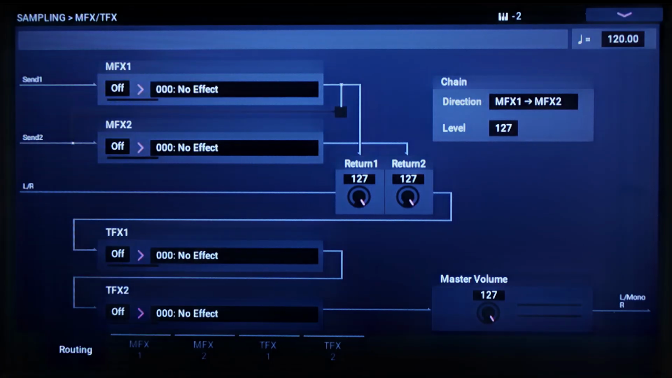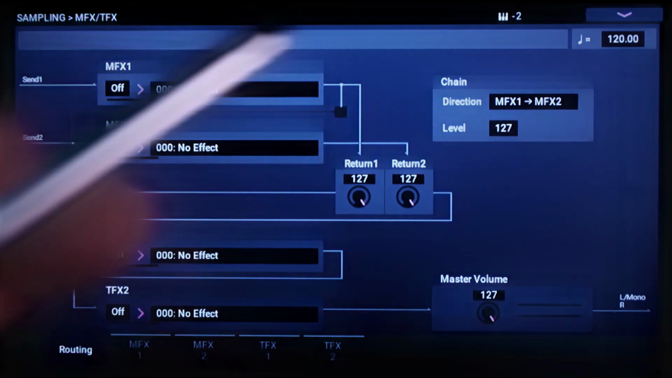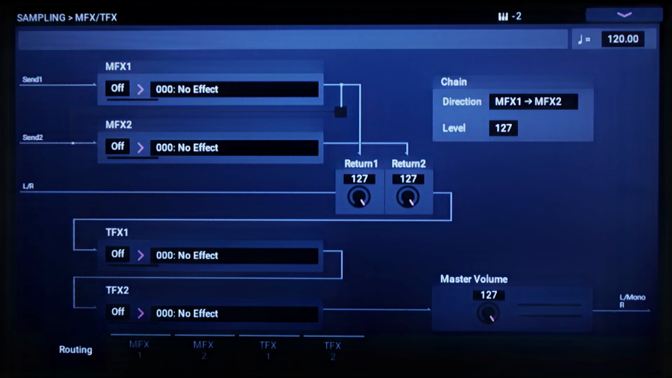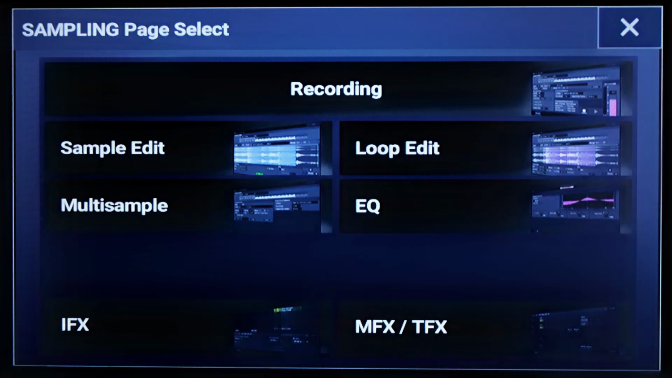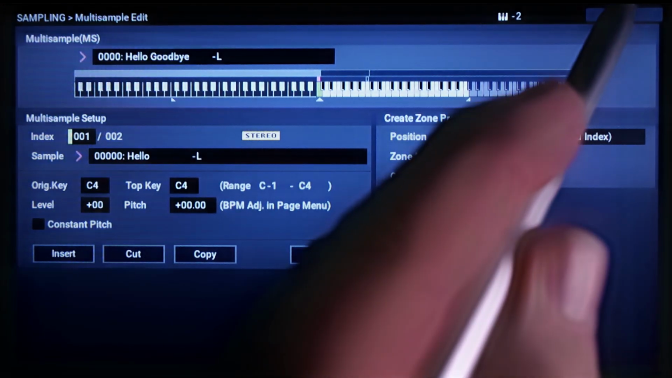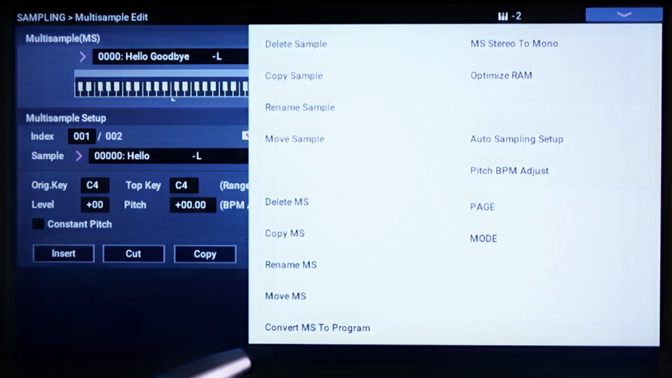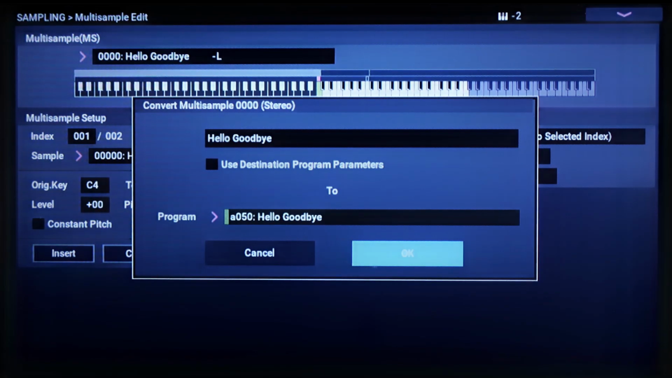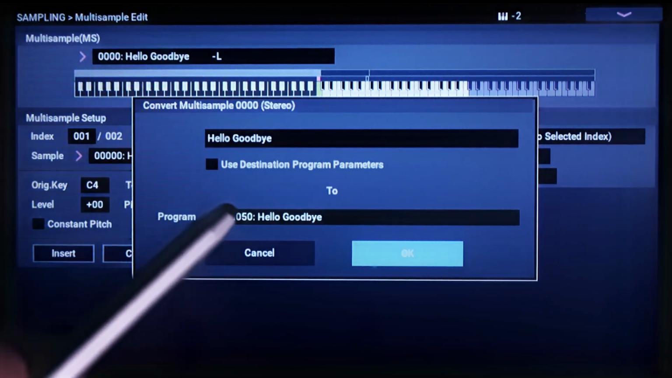Now, MFX and total effects, we're not going to have too much of that on this because we're going to have it purely dealing with the program. But looks like we have a good sample. So let's go back. And now let's go to multi-sample. Let's go up here and go convert multi-sample to program right down here. We'll tap on that.